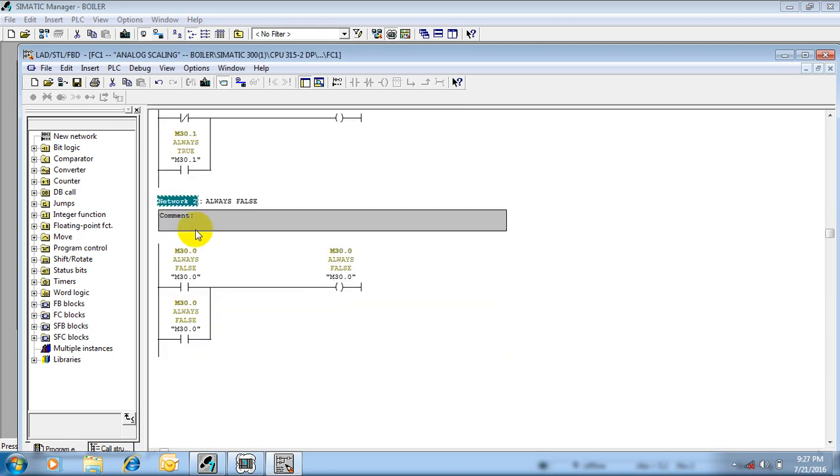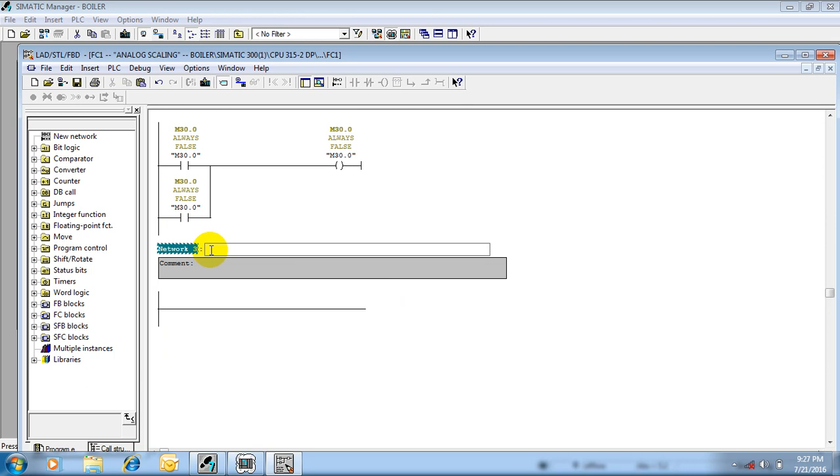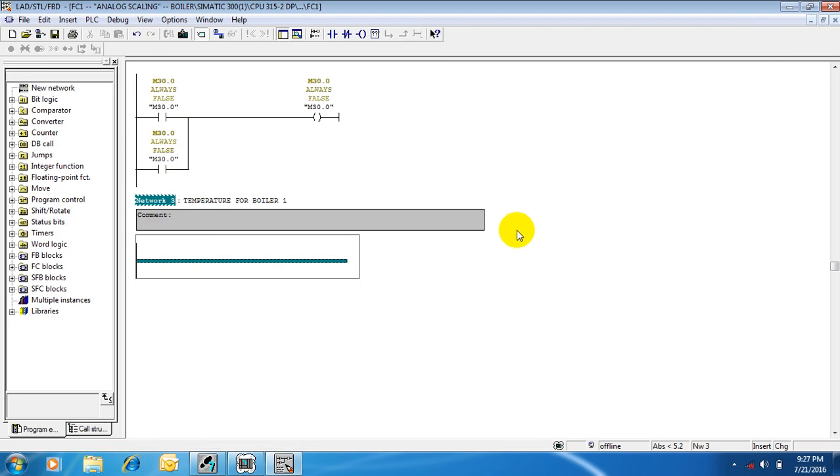So now we're going to do the scaling, the scaling for our temperature for boiler 1, for example. The scaling is already in the Siemens library for our stage. In next videos I will show how to do the scaling in real time, that is, we have parameters where at low temperature, open this valve, at high temperature, do this, do that, real time with alarms. But this one is just to display.